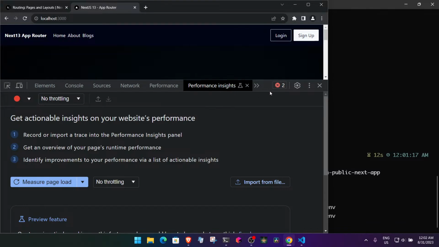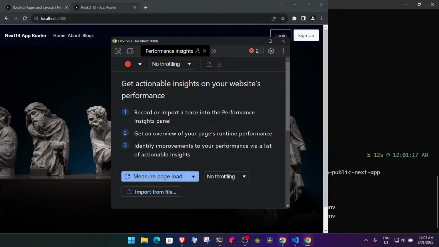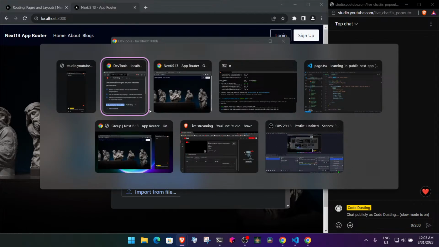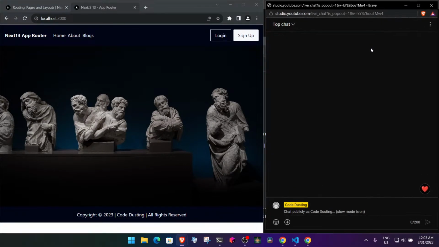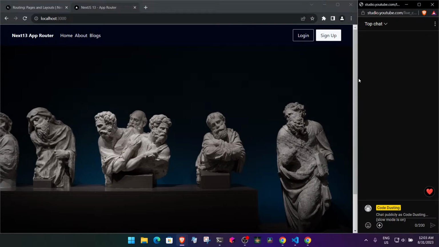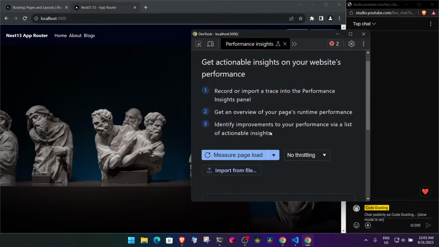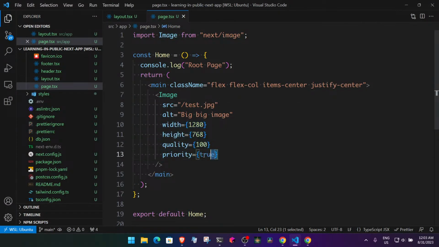Anyways, this performance insight is available in the Chrome browser, and what it does is, if I just pull it out, you'll find something. Can I do something like, no, we can't do that. Yeah, this works. Now if I go to this performance insight, cool. So here's the thing, if I don't have this width and all of this, the quality or the priority as true, should I show that first? Yeah, let's show you that first.